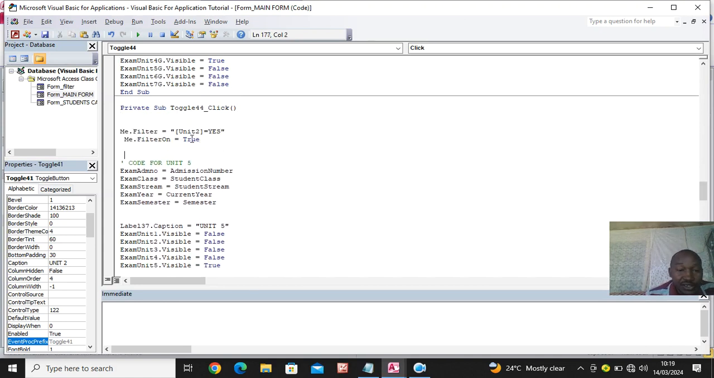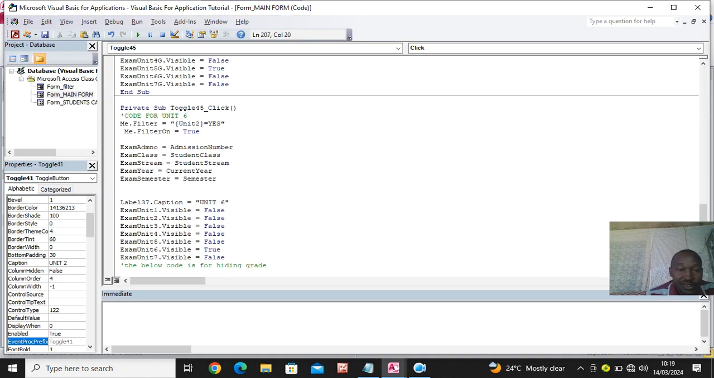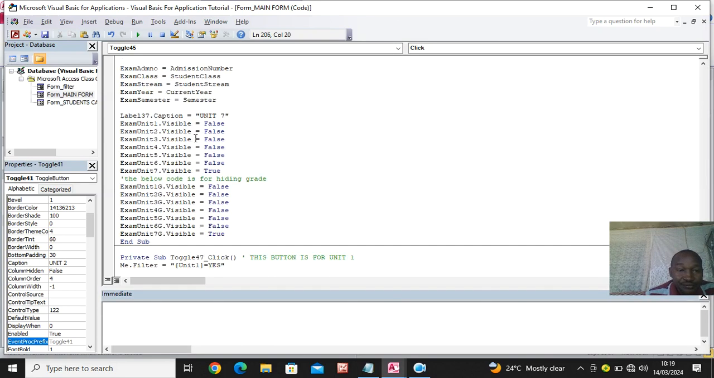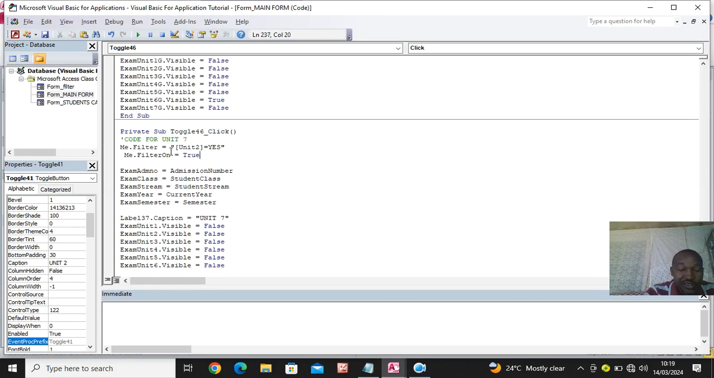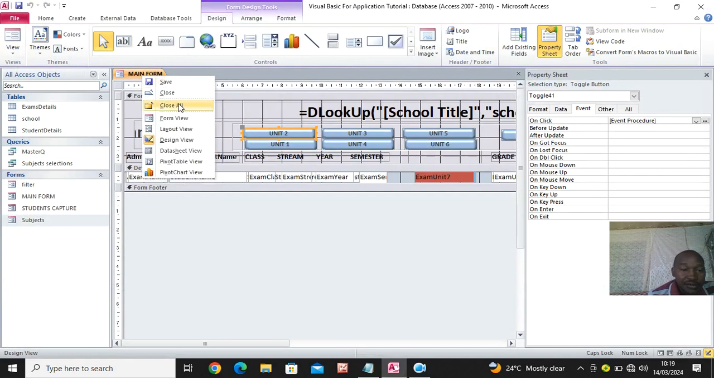This is unit 5. Again, I go to unit 6, paste. This is unit 6. Then, again, this is unit 7, and we are done for that case. So I save. The next thing is to go to this point and then run it. Yeah, save, then run.